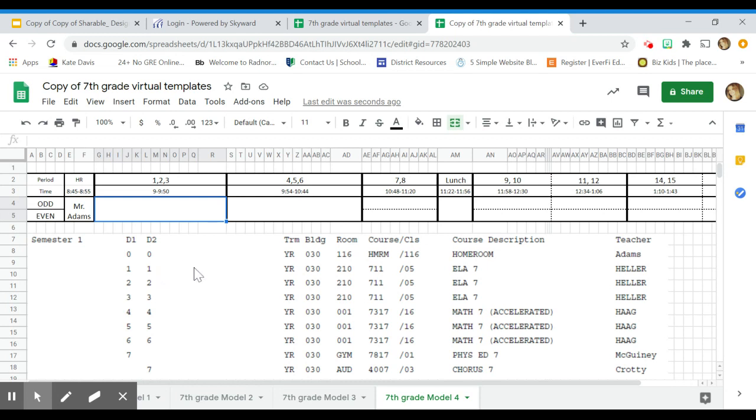So this particular student in periods 1, 2, and 3 has ELA or English for periods 1, 2, and 3, and their teacher is Mrs. Heller. So we'll put English right here. You can write Mrs. Heller if you want. So next they have Math 7 accelerated with Mr. Haig for periods 4, 5, 6. So I'm just going to type math right here.